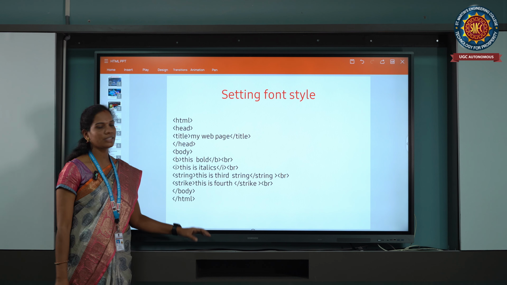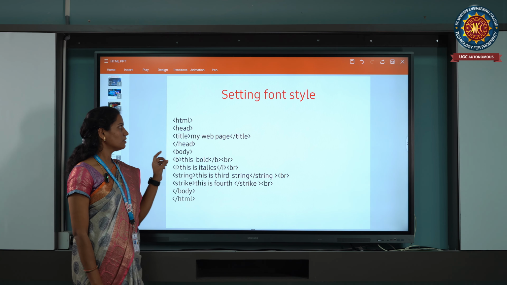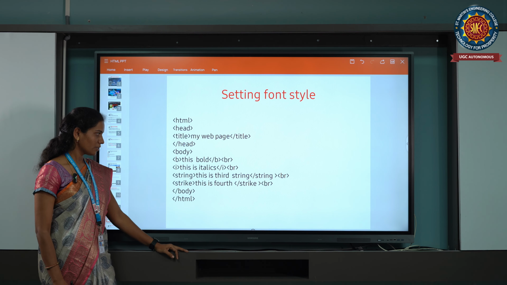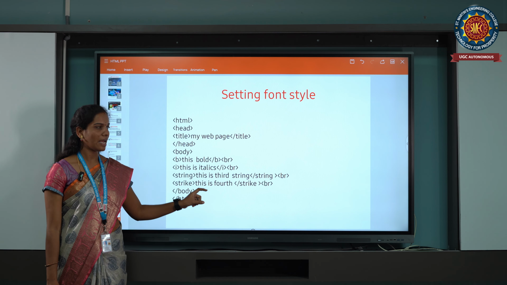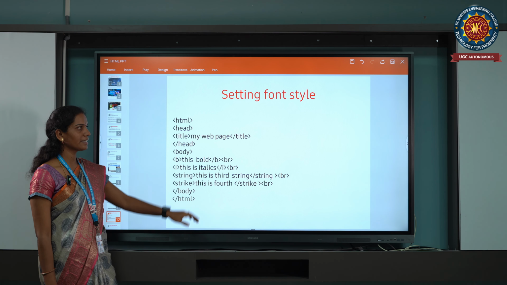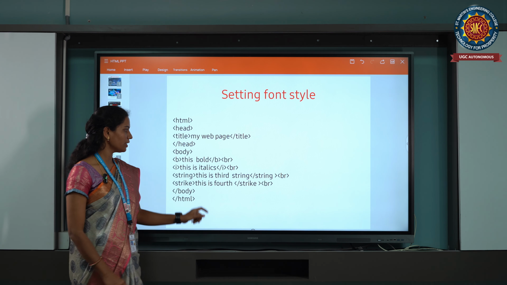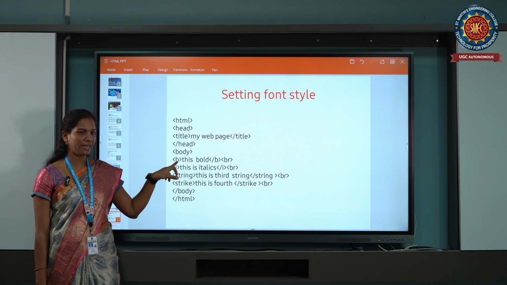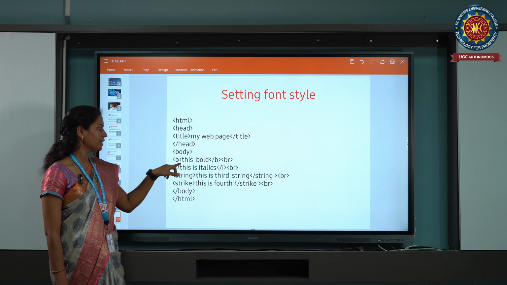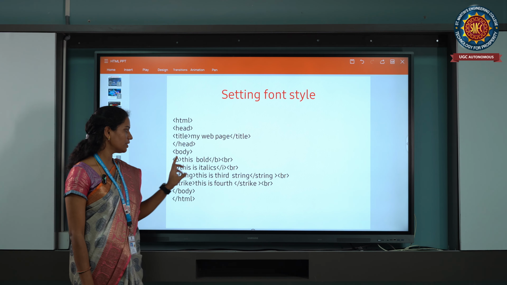Next, we are going to discuss setting font size. In setting font size, we are giving the bold, italic tag, bold tag, the images tags. We are going to discuss setting tags, font, setting of font style. In that font style, we are giving italic and bold. In this bold, B is the bold tag. In this tag, we are using this bold tag. After that, we are going to close. This is the italic tag.